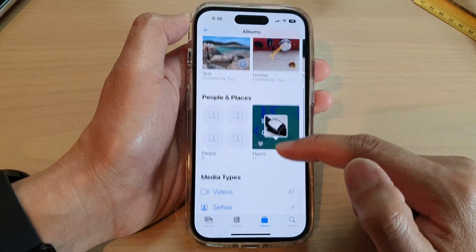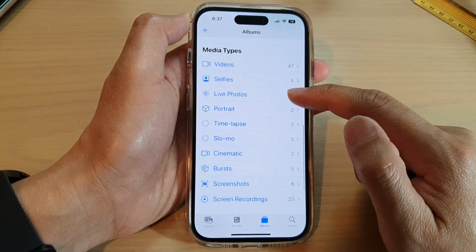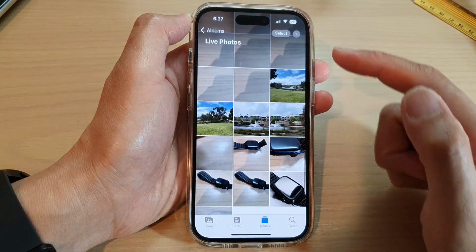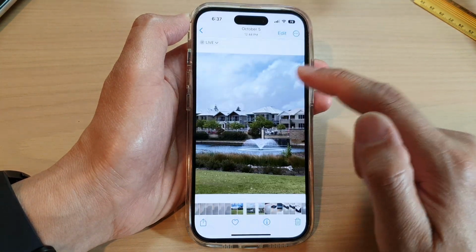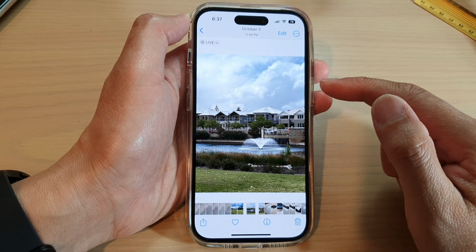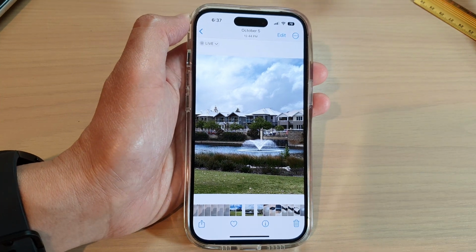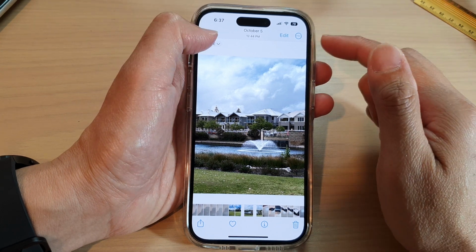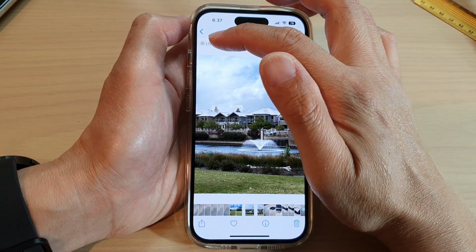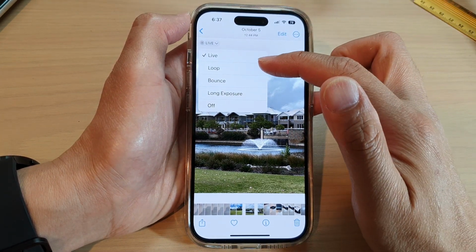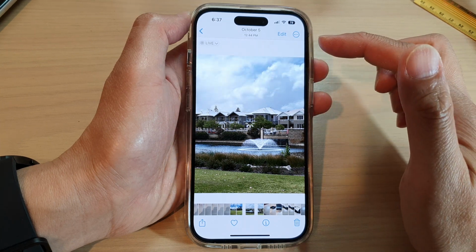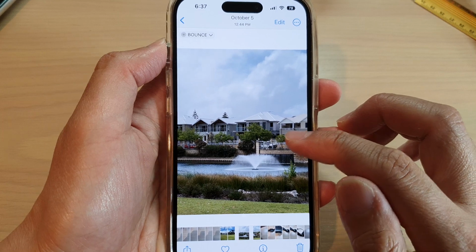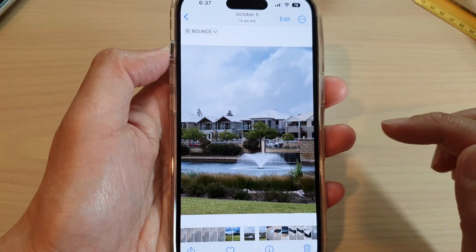And then we swipe up to go down and select the Live Photos album. In here, open up a photo that you want to create the bouncing live photo. And then in here at the top, tap on the drop down list and then select Bounce. Now you will see the video in the live photo will play back and forth.